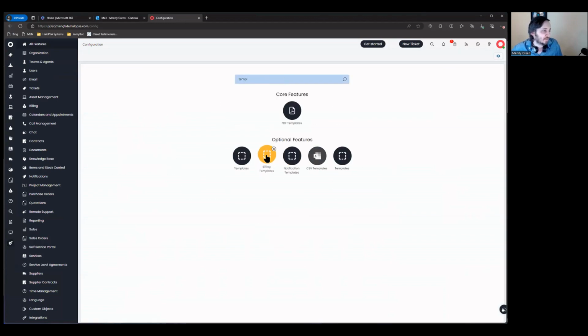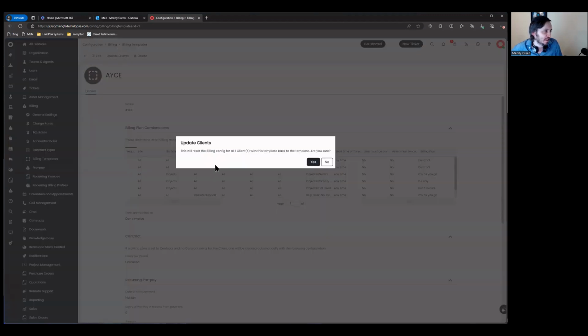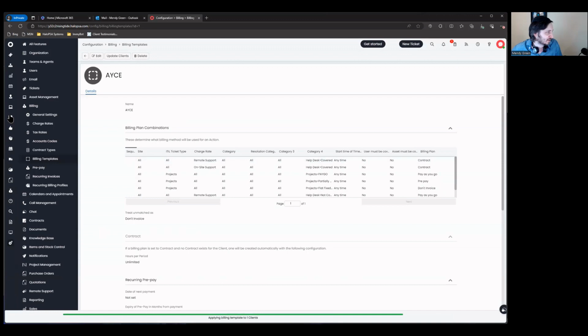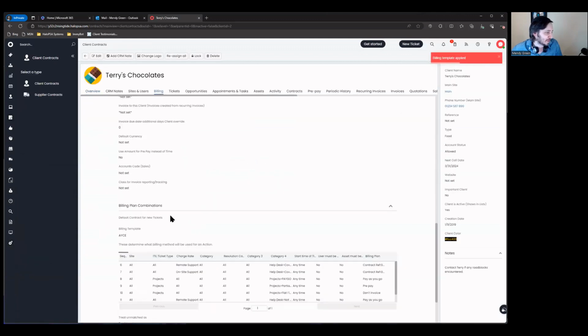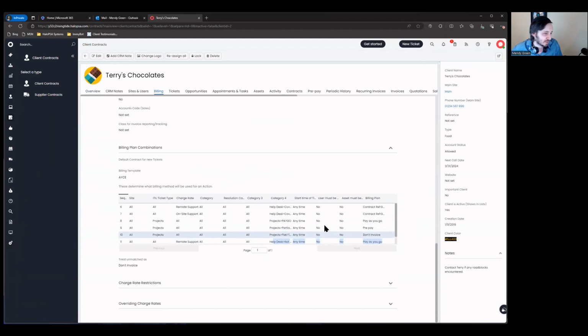And this is how you're supposed to use the billing templates. If you have clients assigned to the template and you've made a change to a template, you can update the clients from this button up here, and it'll tell you there's X number of clients to update. Yes, we want to go update that client. And if we go back and look at that client billing and scroll down to billing plan combinations, we now see all of our latest changes have been added into this client.